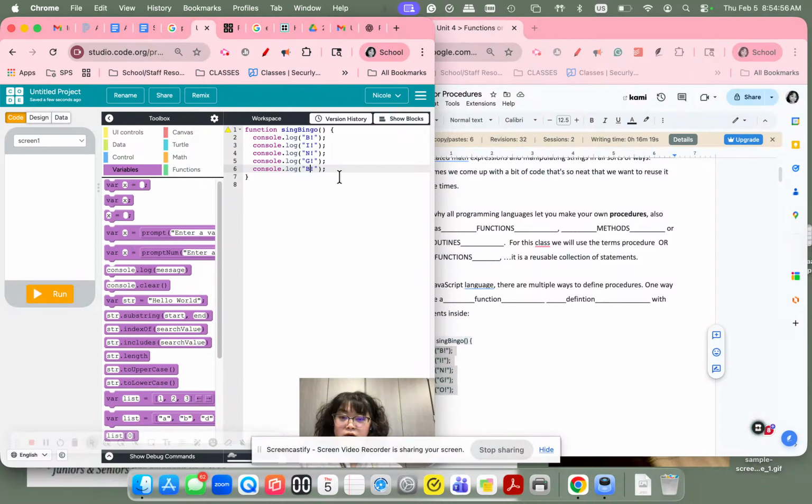Now, I don't have any line breaks, so it is going to be one line. So here's my function that I created. And notice it does give me a little yellow triangle here that just says, hey, I've defined it, but I haven't called upon it in my program.